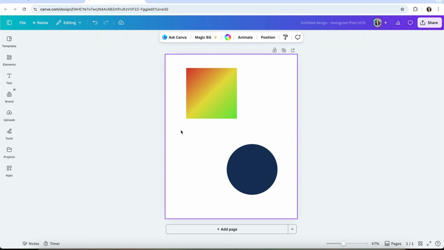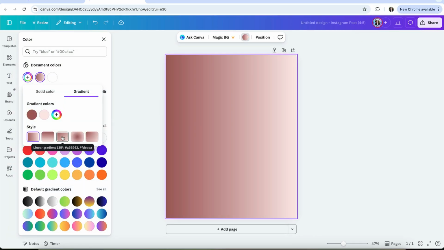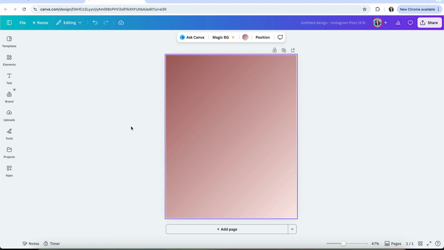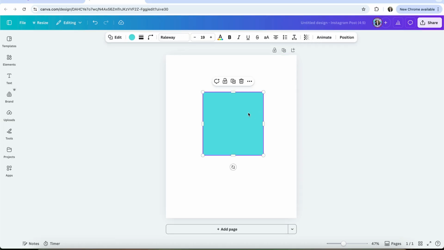At this time, you can't create your own gradient style, but you do have control over the colors and their order. You can also apply a gradient directly to the page background by clicking on the page itself and using the same color and gradient options.